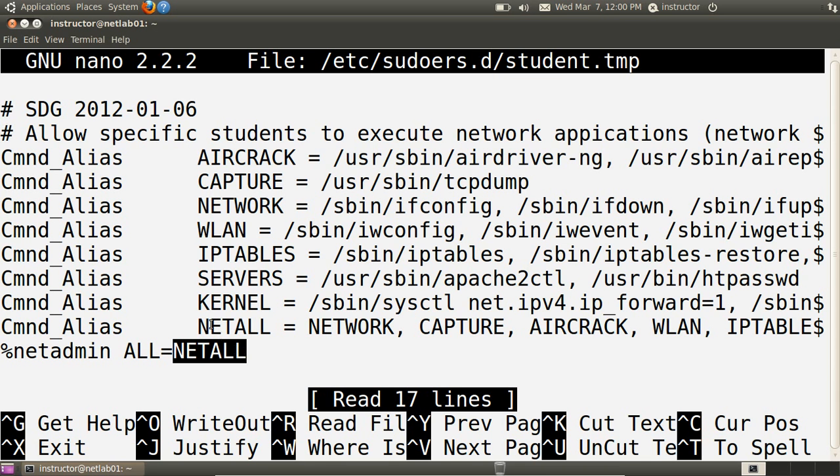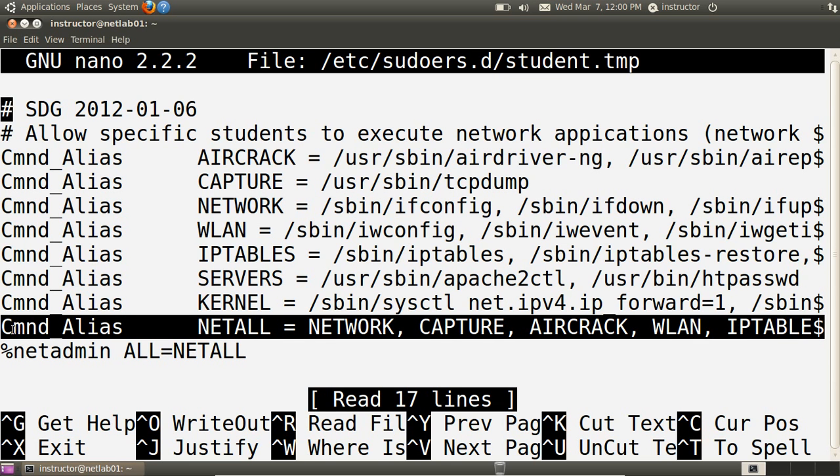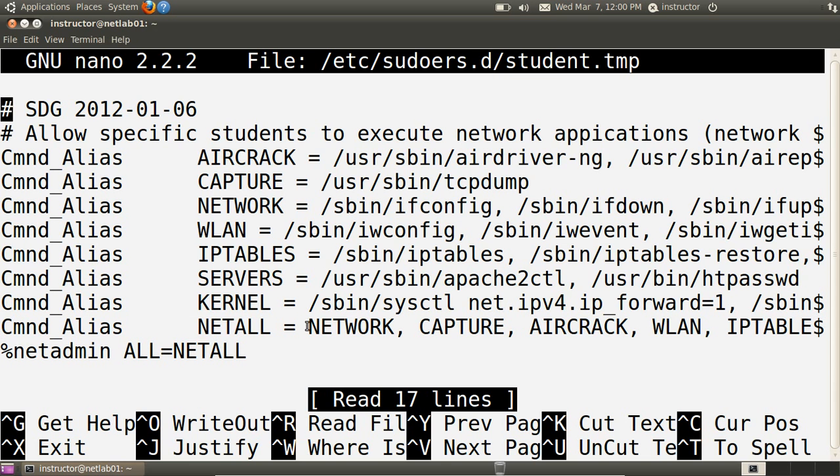What is in netall? We see the preceding line. I've created a command alias where netall equals or includes all those commands in the network alias, in the capture alias, in the aircrack alias, and a number of other aliases. And in fact, those aliases are defined in the preceding lines.